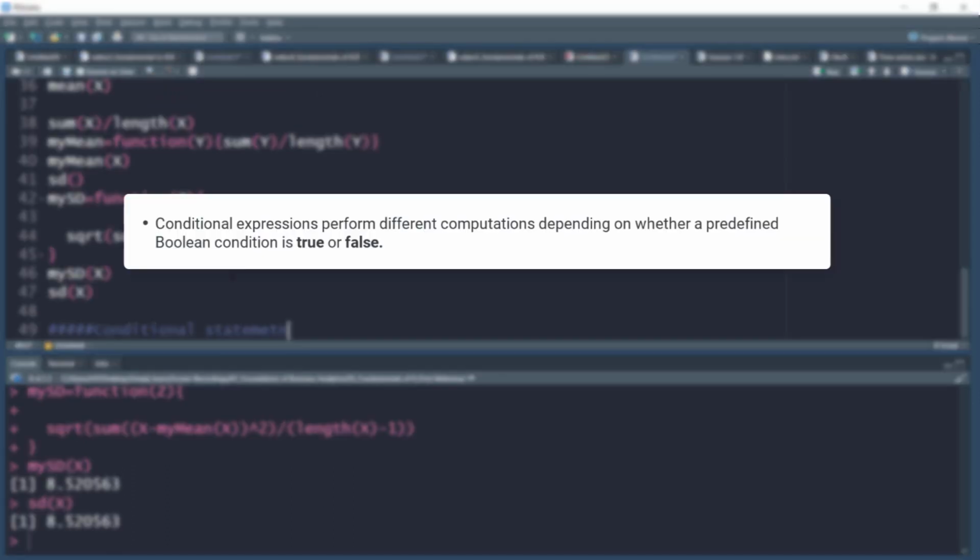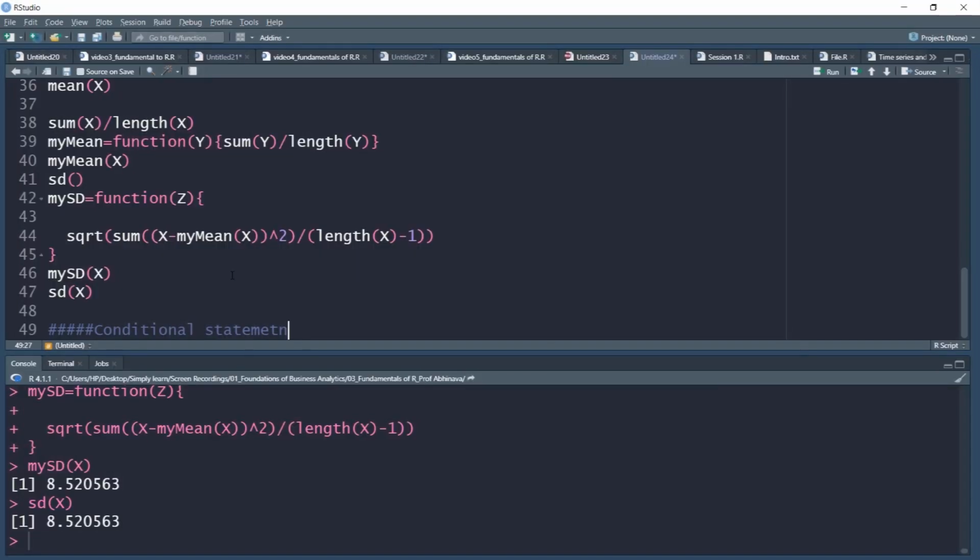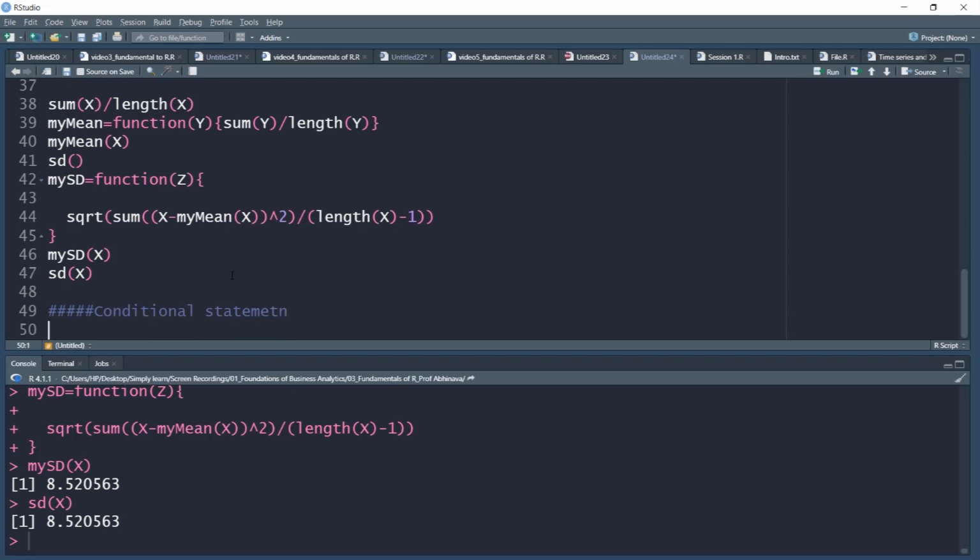Conditional expressions are expressions that perform different computations or actions depending on whether a predefined Boolean condition is true or false. Conditional statements include if-else statements, if and else separately, or a combination of them. Let's see the implementation in R. We'll start with a simple if-else function.